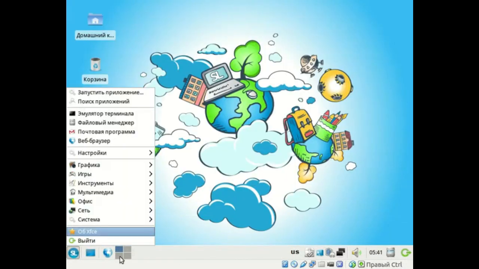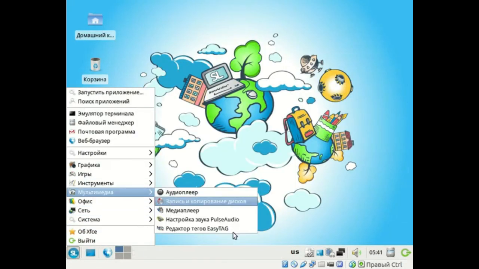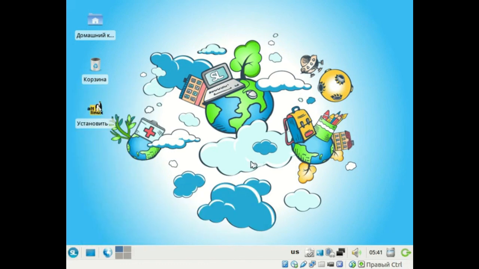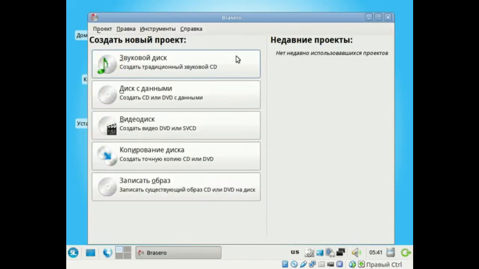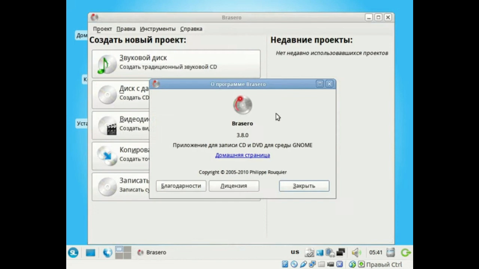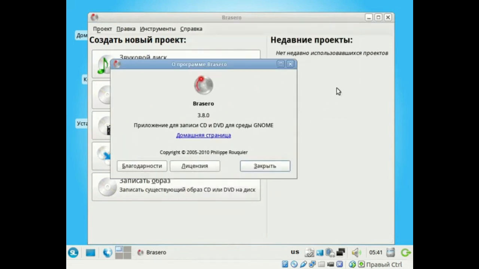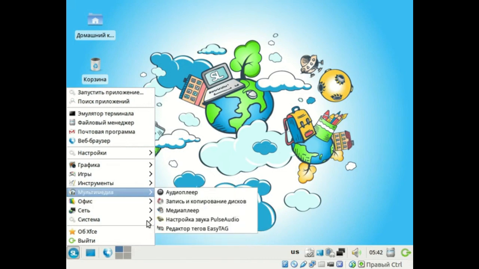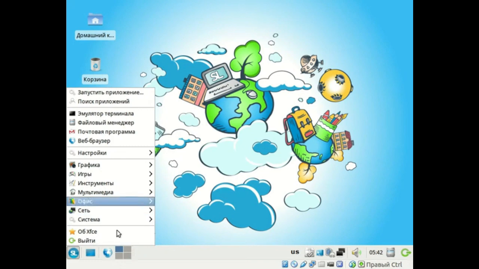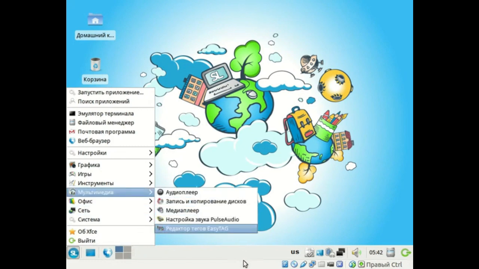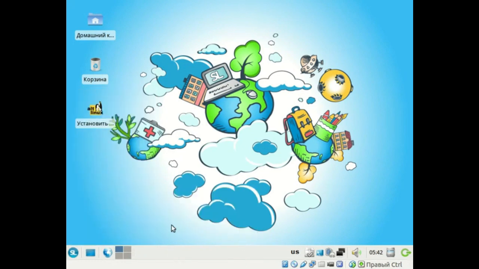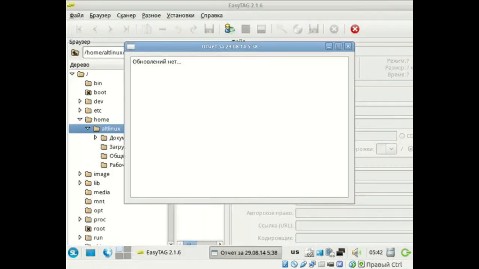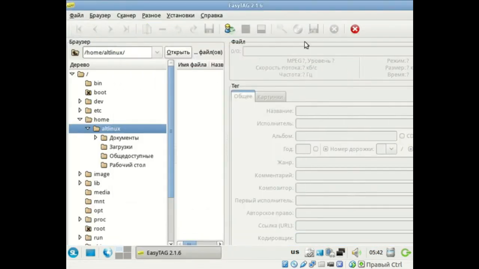So, disk burning. It seems to me that it will probably be either Brasero or a native one. Yes, because there is still the native X burner, but it's pretty limited compared to Brasero. They put Brasero in here, and I think they did it right. This is an ordinary sound adjuster, PulseAudio. The microphone can be configured. The tag editor, but I'm not familiar with this program, I can't tell you about it. An invitation to update, but there are no updates. So I'm not doing anything, I have to get out of here.